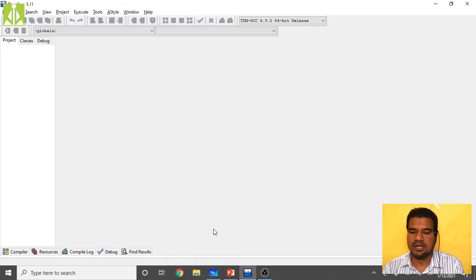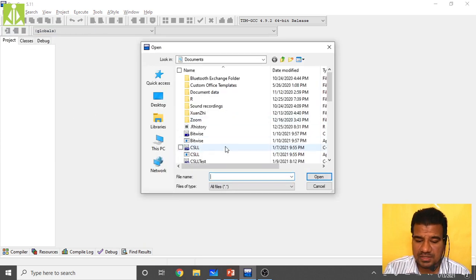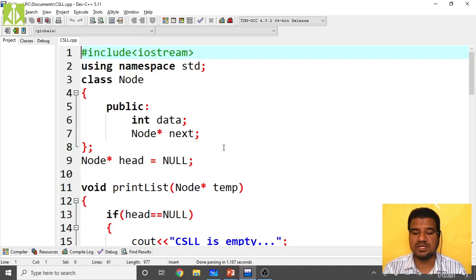So let us quickly go and see the implementation over here. I will open the previously created file. That is CSLL, circular singly linked list. So this one is our file.